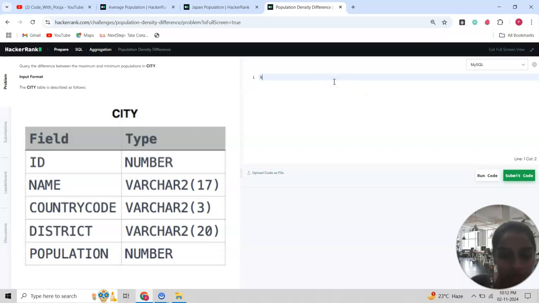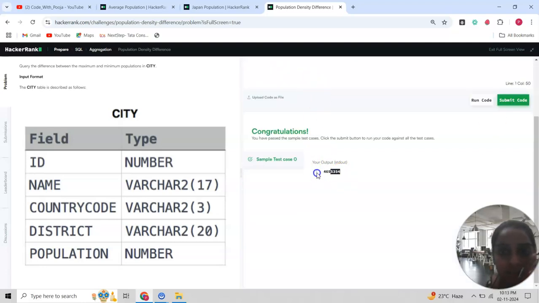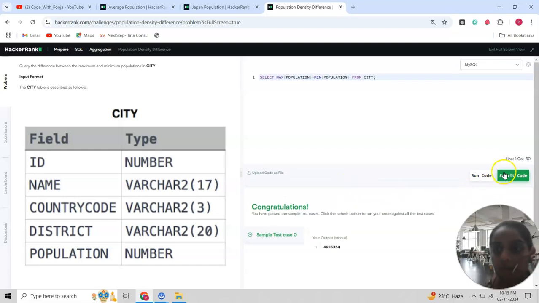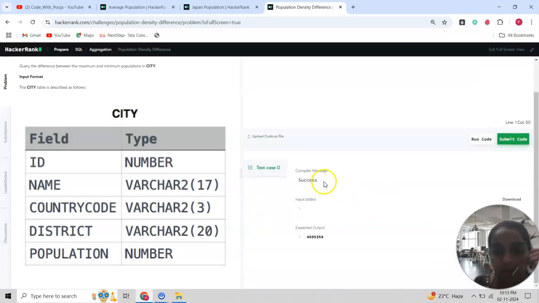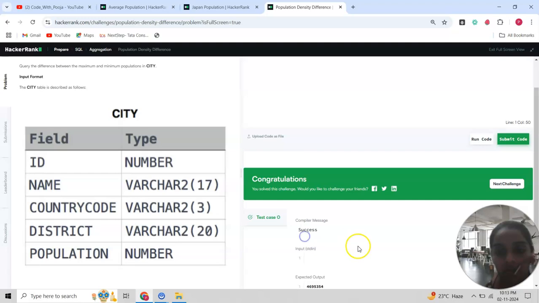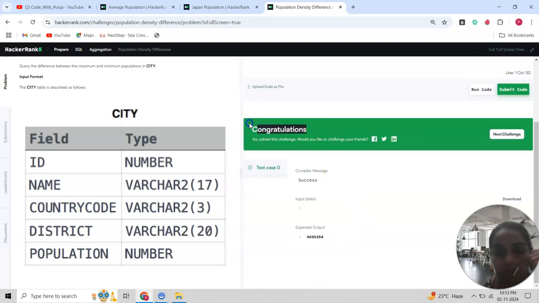Now, for that I will use two functions, max and min. Max will give the maximum population of the city, and I will subtract the min population, from city. That's it. It will give me the difference between the maximum population and minimum population, and it is giving me the right answer. Now submit the code, and on submitting, the fetching result and compiler message is success, getting the expected output. The congratulations banner has also arrived.